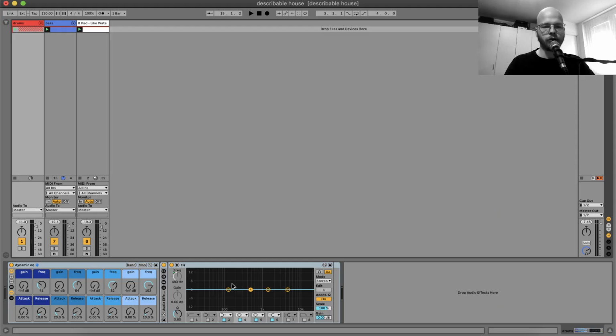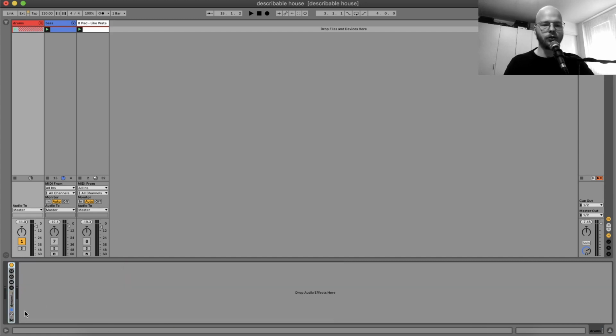This dynamic EQ specifically I have just on the drums. I'll actually just mute the bass and the pad. They're not really that necessary right now. So if we just solo the drums here, I'll just show you what this dynamic EQ can do. It just works like a basic dynamic EQ, I guess, but I'll show you anyway.